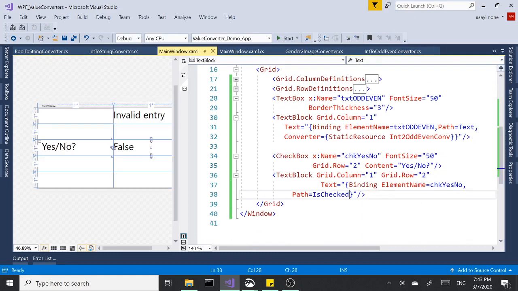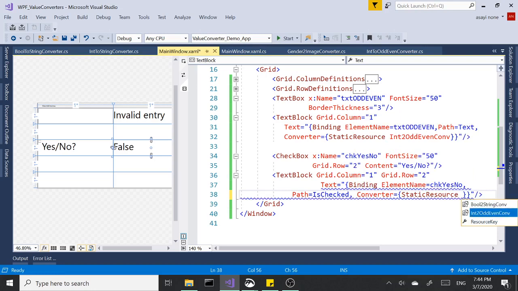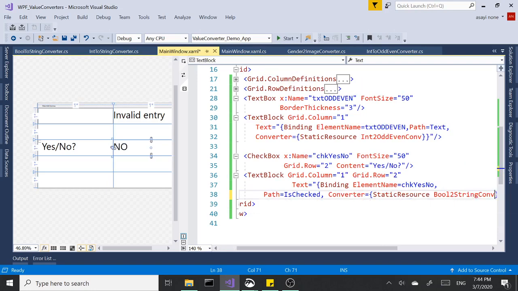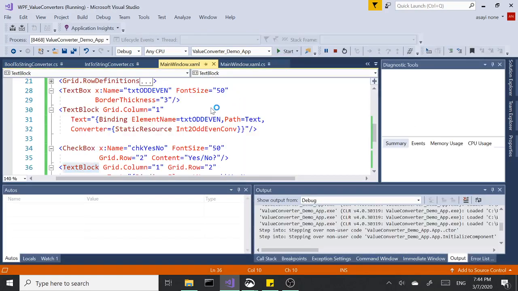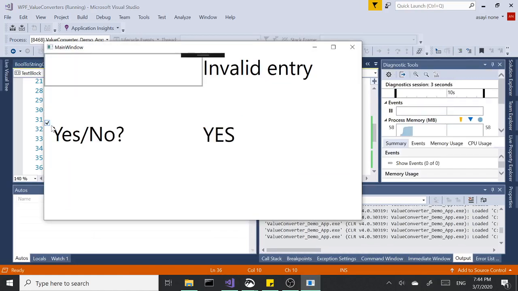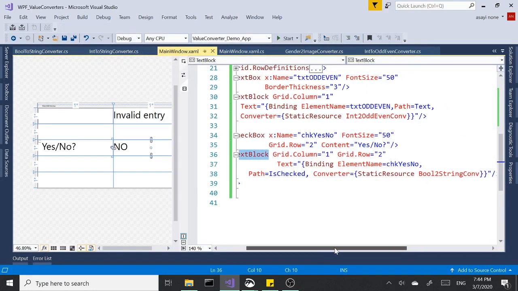Okay, and go back in our binding and reference our converter by saying Converter equals StaticResource BoolToStringConverter. Again, displayed right away, no. Instead of false, it displayed no. So if we run this and click on our checkbox, we'll see yes, no instead of true, false. Okay, so that's bool to string conversion.